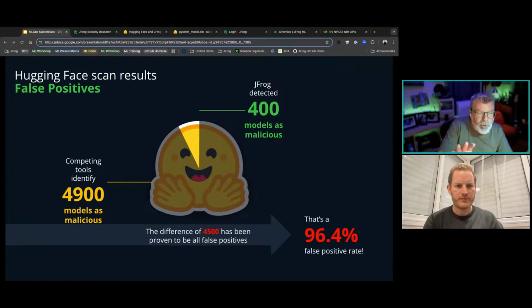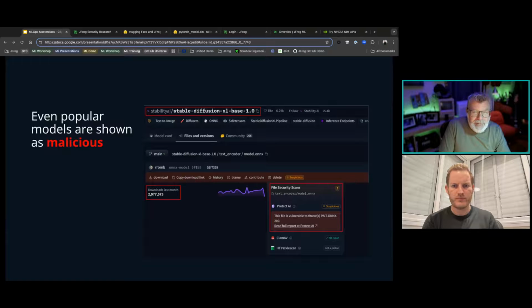Think about this. You're doing your model development, and you get a bunch of false positives. That's going to affect the way you do your operation. It's going to slow things down. It might even ruin your day. And even though people are aware of this, people are still utilizing these models.